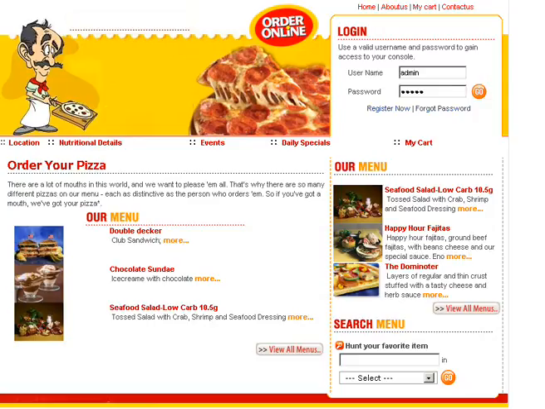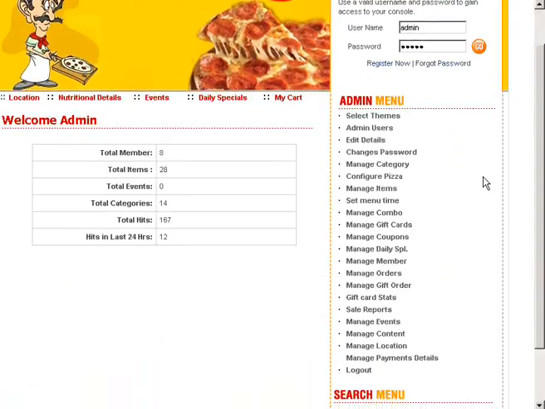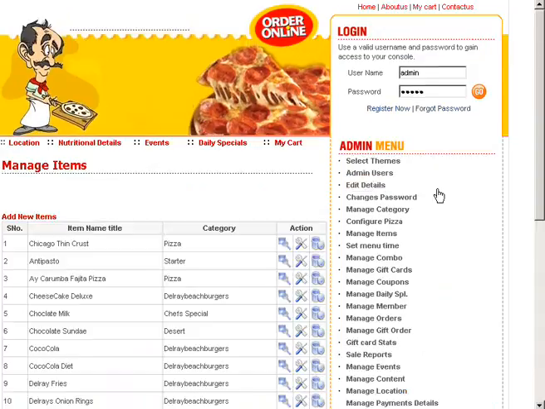Admin configuration to add a pizza menu item, not to be confused with configure pizza items. First thing you want to do is log in as admin with the password of admin. Click on go, and then we'll go directly to the manage items.